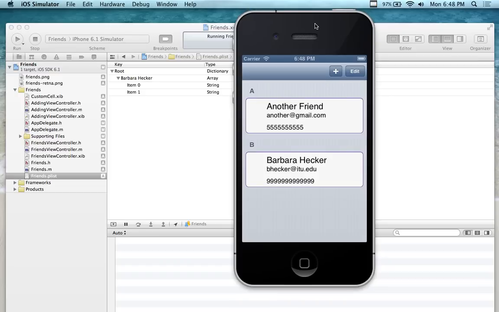Everybody get this far? Or can you have one plist for each application? Oh, you can have many plists. You can have as many files as you want and call them different things. This one happens to be called friends.plist.